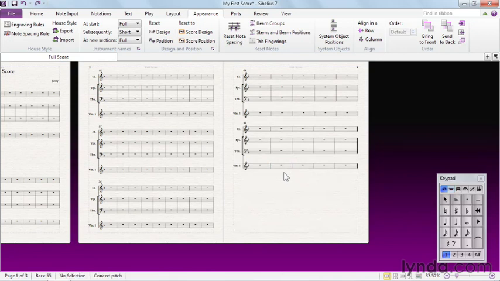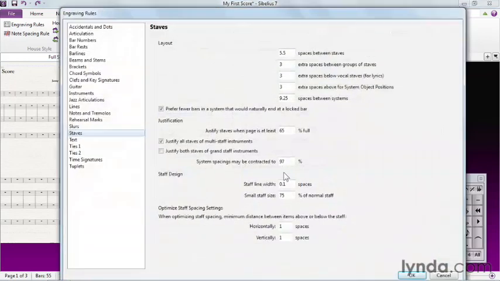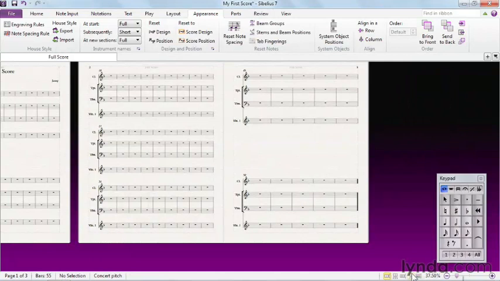So let's go back to Engraving Rules and change the justification percentage, Control-Shift-E or Command-Shift-E. And you'll see that if we set justification to a lower value like 30%, let's type in 30 and click OK, the last page of your score will justify down to the bottom margin automatically, and that's because the page is more than 30% full. Now obviously this is not desirable either, as you have too much space now in the middle of the page.